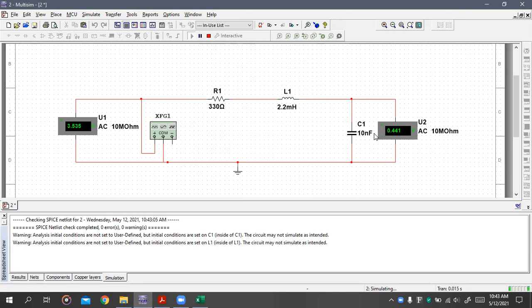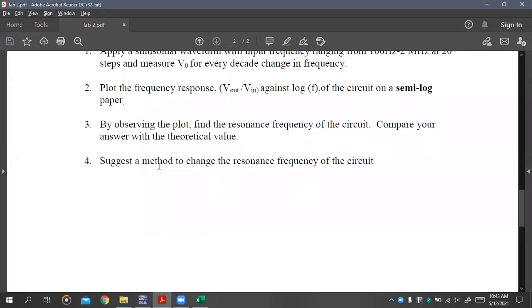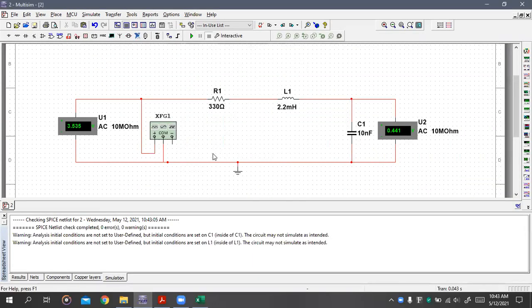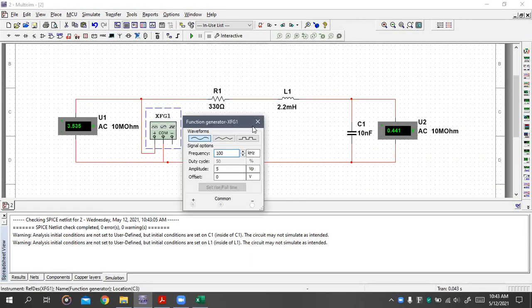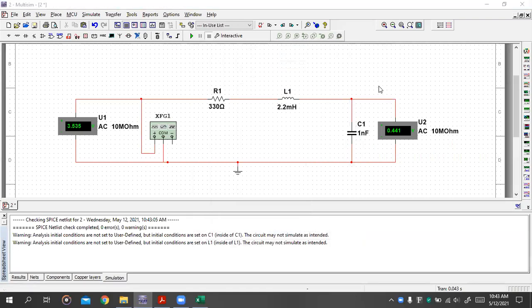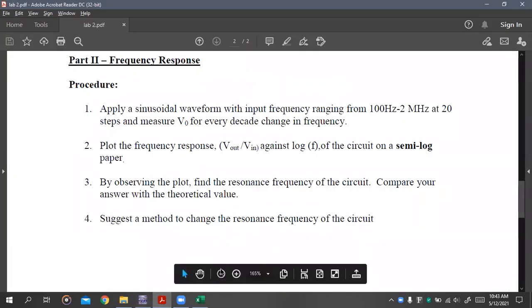see, this resonance is no longer there. The moment we change it to 10 nanofarads, the entire resonance is shifted to the left side of the spectrum. So that's the way to change the resonant frequency of the circuit. So that's about the entirety of the simulation. Any questions, guys? So for that last question, the answer is changing the value of the capacitance.